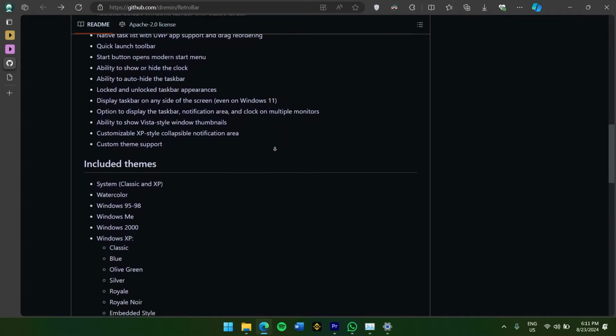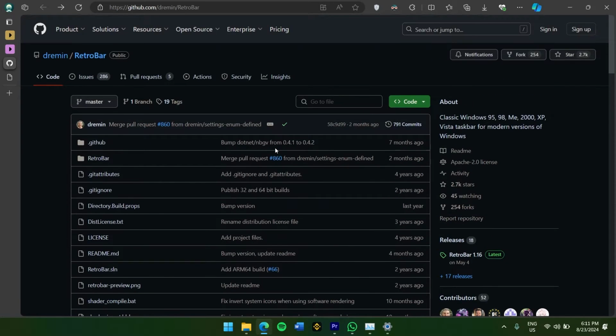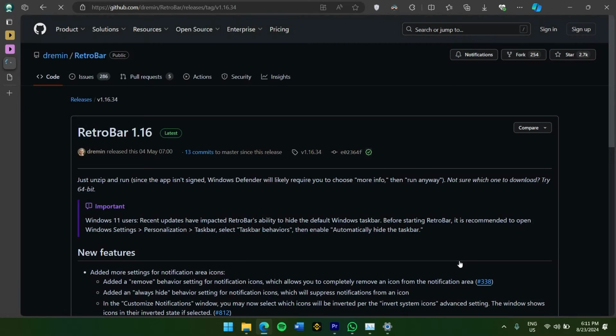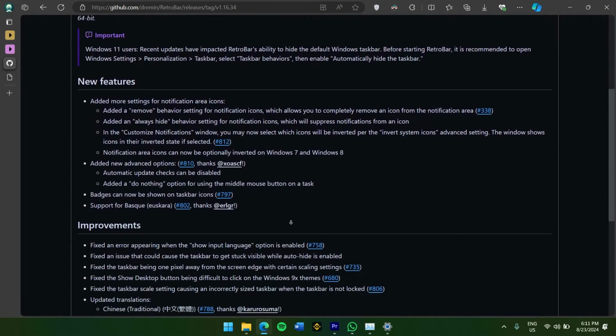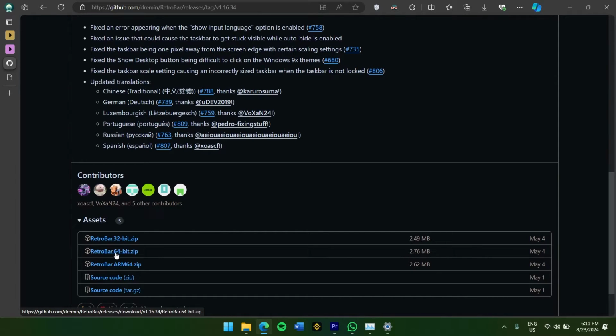First, let's start with downloading RetroBar. You'll want to head over to the RetroBar GitHub page, which I've linked in the description below. On the page, navigate to the Releases tab, where you'll find download options for 64-bit, 32-bit, and ARM64 versions. Choose the version that matches your system's architecture. Most of you will need the 64-bit version.